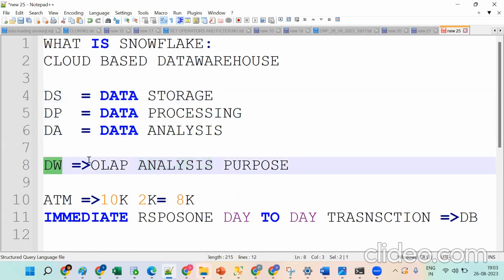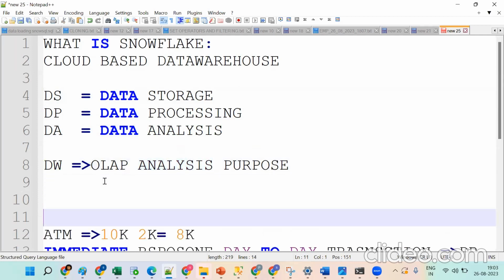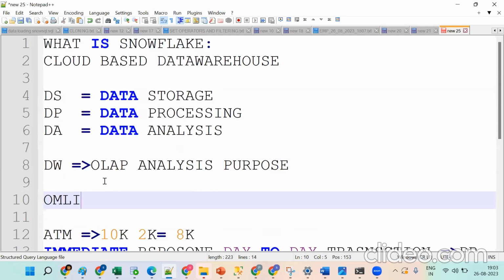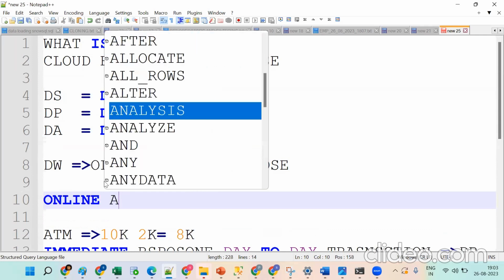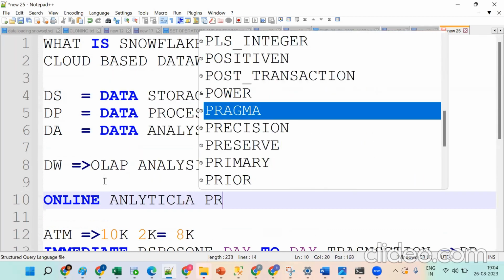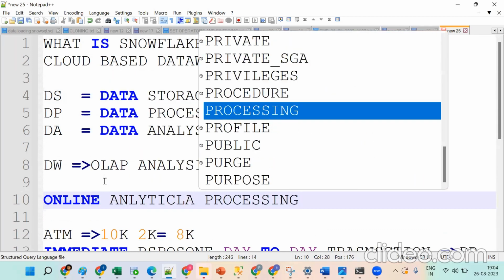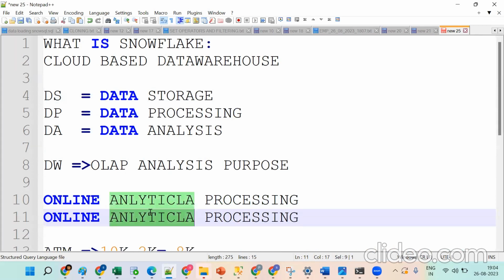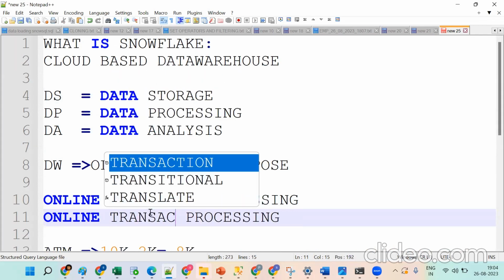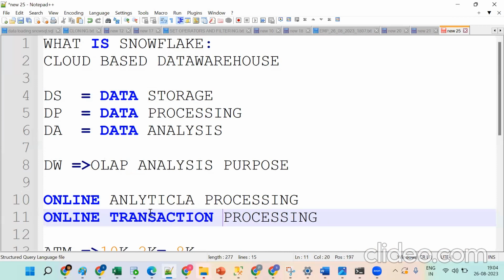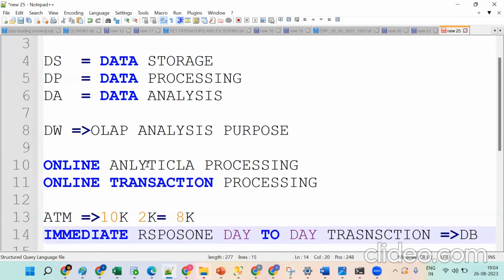Data warehouse is OLAP, online analytical processing. And what is OLTP? OLTP is online transaction processing.